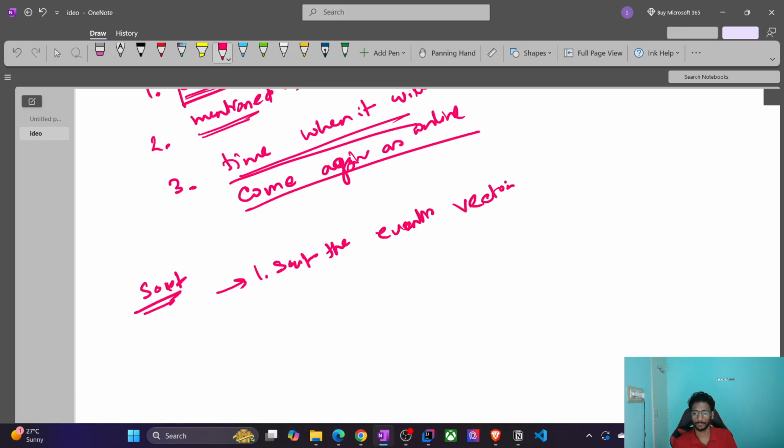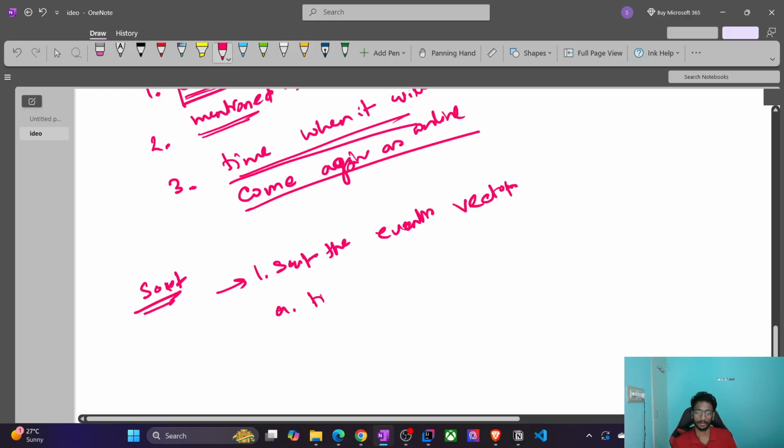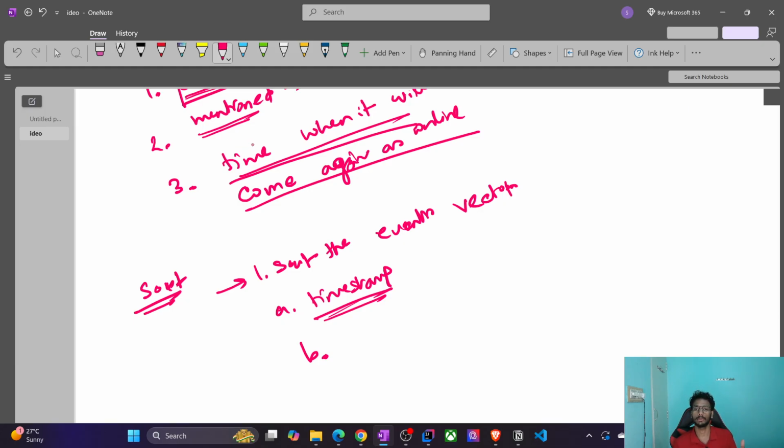So I have to sort the events vector. On which condition do I have to sort? First condition is on timestamp, right? But they mention that if the timestamp is the same, then for online, I will handle that before processing any message event. I will check this map for which user's time is less than the current time, so this will be online now. This is okay.